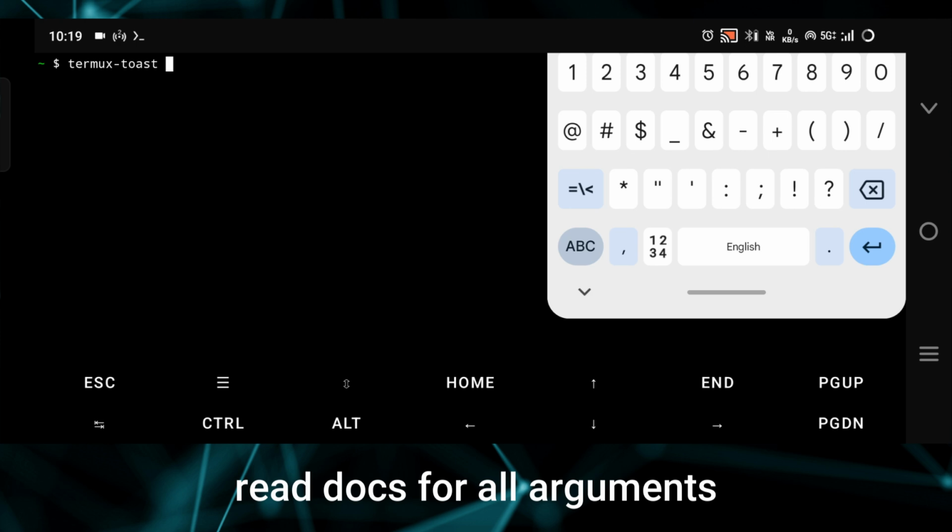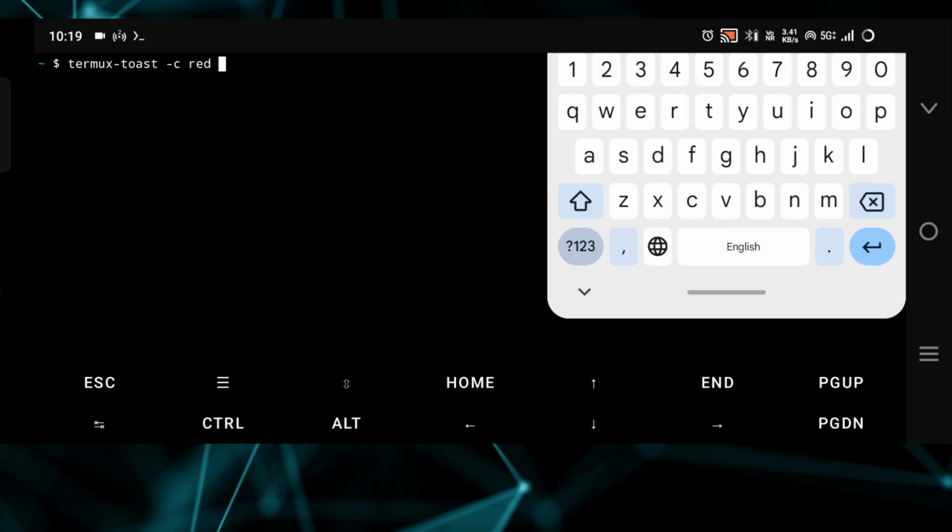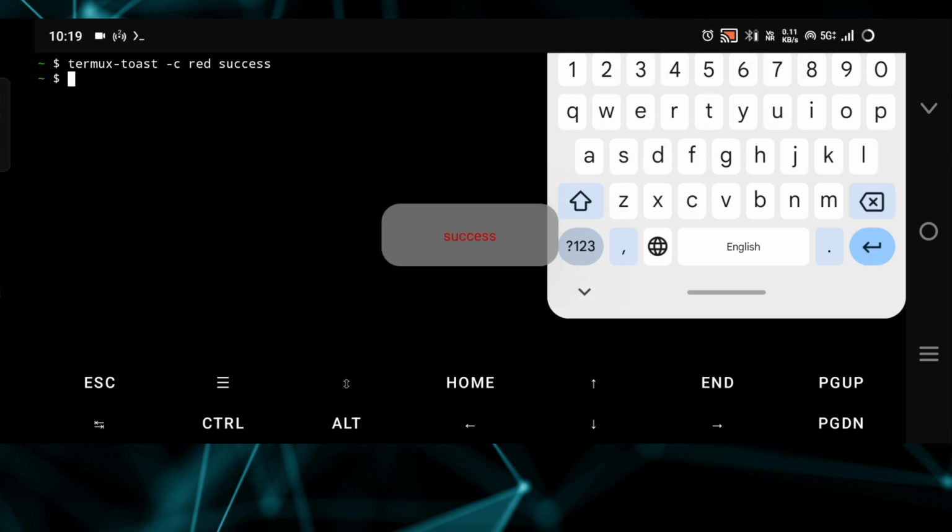Okay, so let's say currently I just want to change the text color, so I'll use the parameter dash c, and I can pass the color name, which will be, let's say, red. And then after passing all the parameters, you can just type your text. So let's say success is my toast notification. If I just run it, you will see it's showing success. The background is gray, so you can use dash b and set the background color as white, or whatever color you want. So this is how you can show a toast message using Termux.